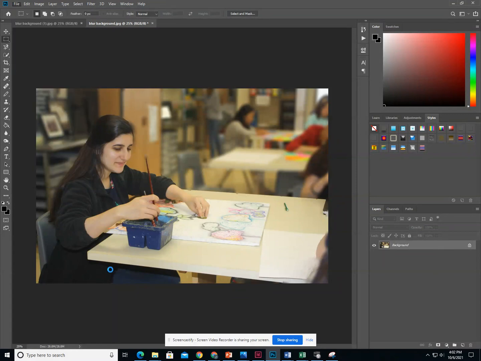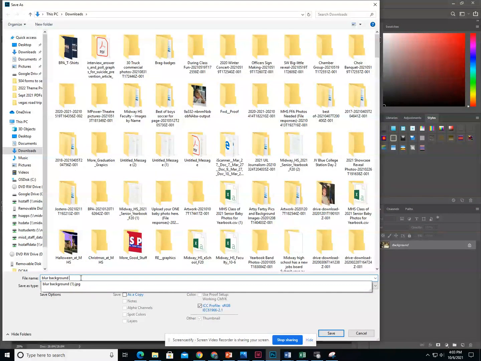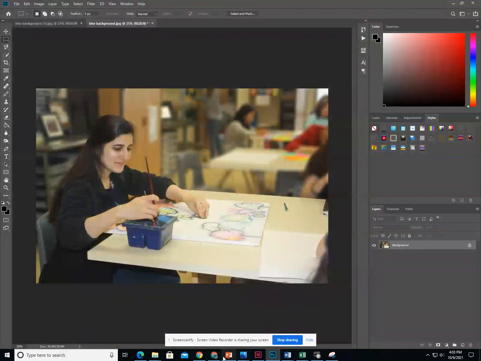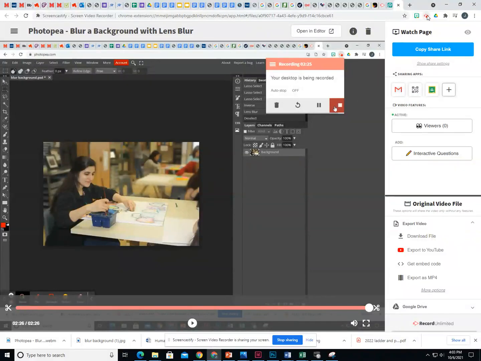File, save as, call it background blur done. Then go ahead and save that in your Photoshop lessons folder and turn that in on the lesson assignment for today.